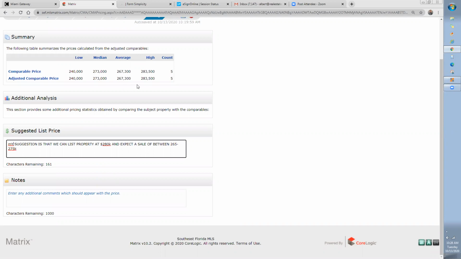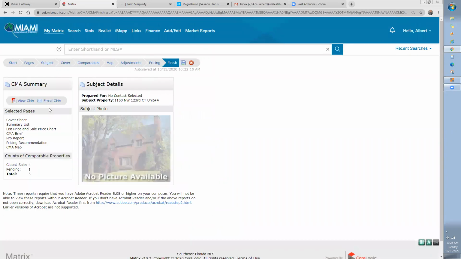So once we finish putting that in, we're going to click finish, right? And then we can see the report. Let's click on view report, and this is what it's going to look like for your client.